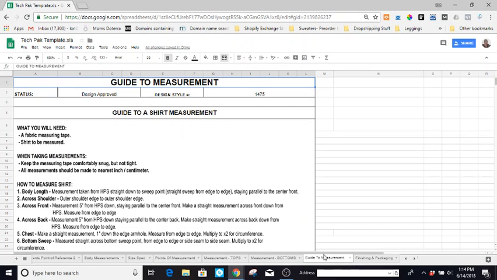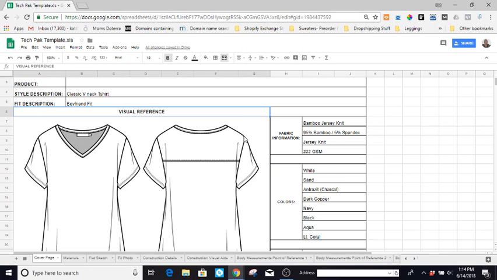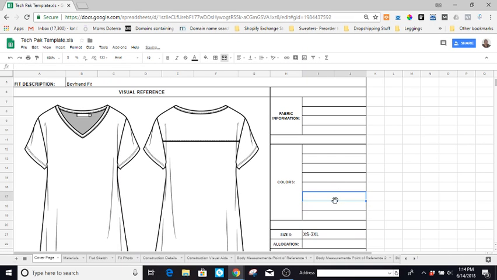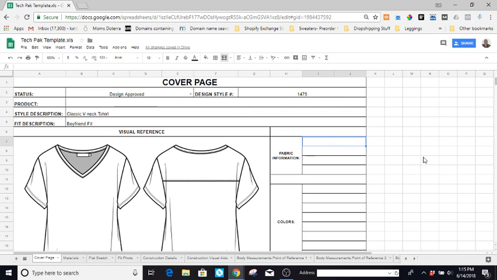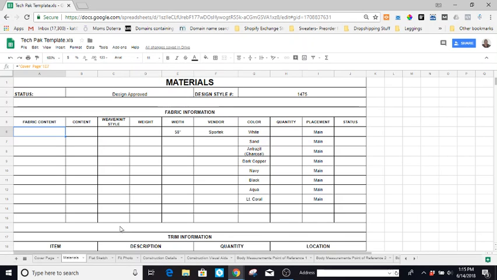Perfect. Okay, so also on our cover page, and this is going to be important in terms of how you enter the information. So I'm going to clear this out so you can see where this goes. This fabric information actually ends up feeding into here, into your materials page. And again, the purpose of it is that you don't have to constantly type everything in. It is important the order that you put this fabric information in, because that's going to determine where it's going to feed into the materials page.